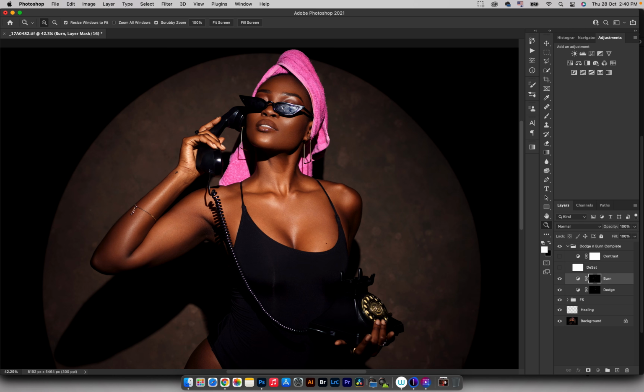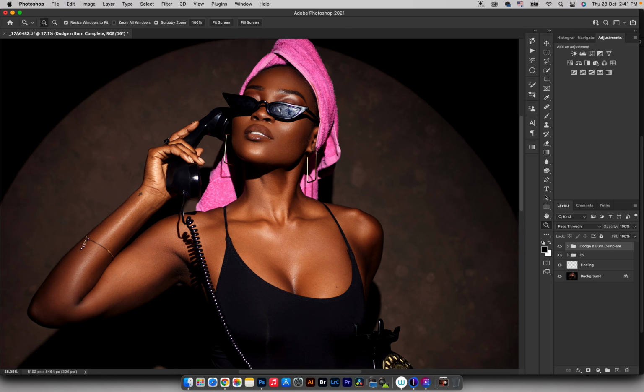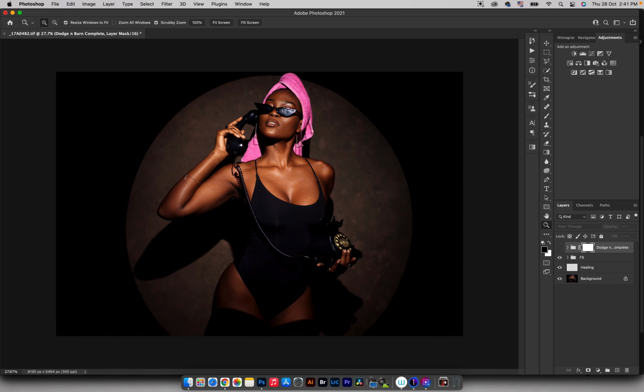So let me just do a before and after from frequency separation. So this is where we started from. So when I add the frequency separation, you can see we're smoothing it a little bit, and then when we added the dodge and burn, it just fine-tuned everything and made it perfect. So before and after. I really like where we are currently in the image.